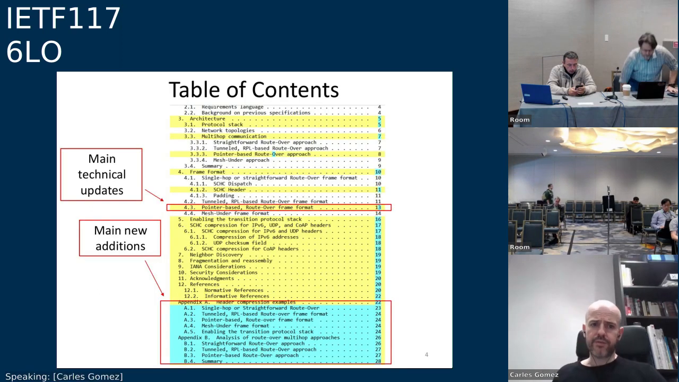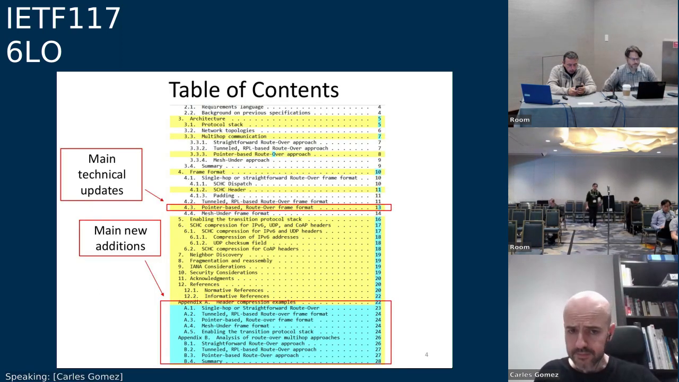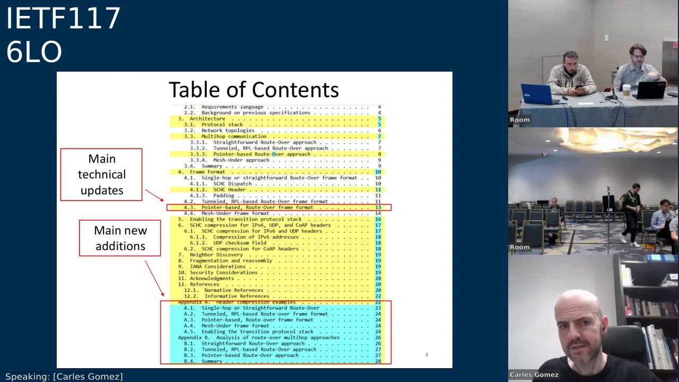So this is the table of contents for the draft. While there are several rather minor updates throughout the whole document, the main updates are the ones highlighted here. So also these are the ones we're going to focus on today, along with a couple of questions I would like to make to the working group.